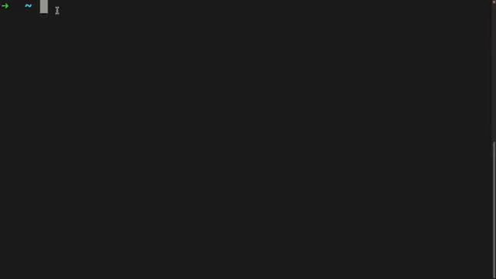So to get our SSH key, we're going to have to generate one. So you can open a terminal on your local computer, and then we can type in ssh-keygen.